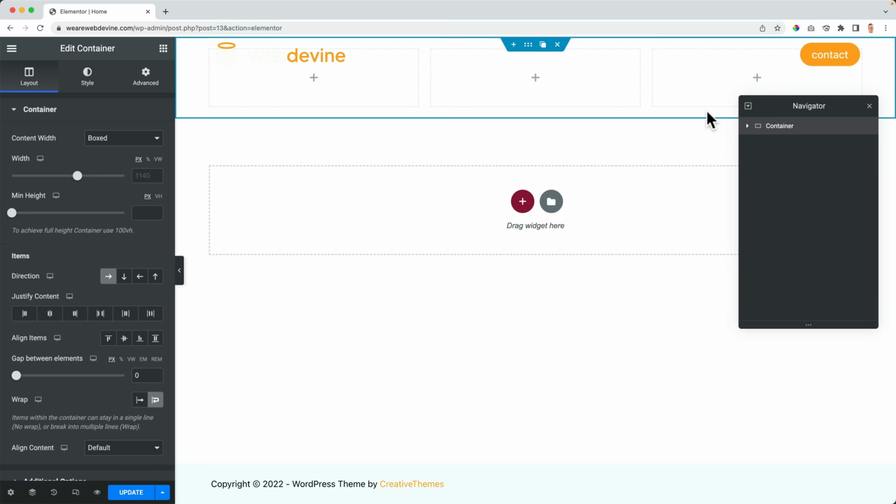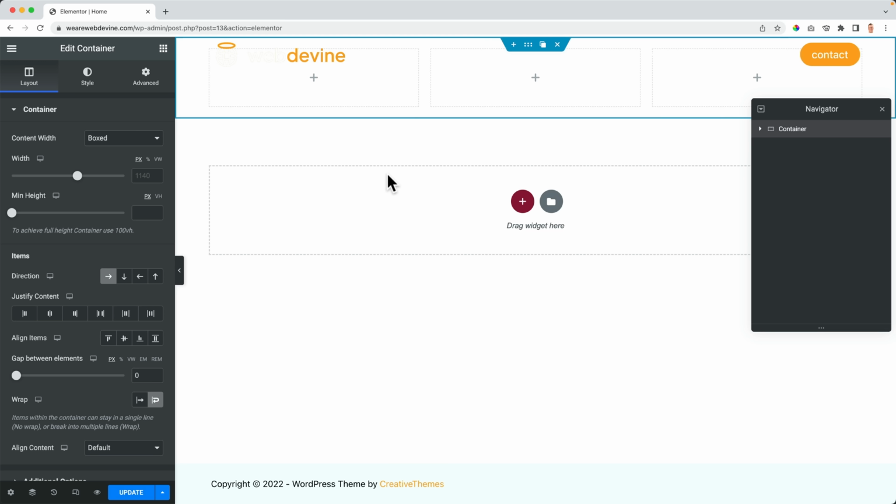So over here, I use a navigator to explain to you how everything works. And the navigator is also a great way to navigate through your website. I think personally, that's also the reason why it's called a navigator. So let me break it down a little bit more. I imported this pre-made area and I see over here I have a container. And if I click on the arrow, I see that there are three containers in that container. So you don't work with columns, but you work with containers and you can have nested containers. So I have three nested containers in one container.